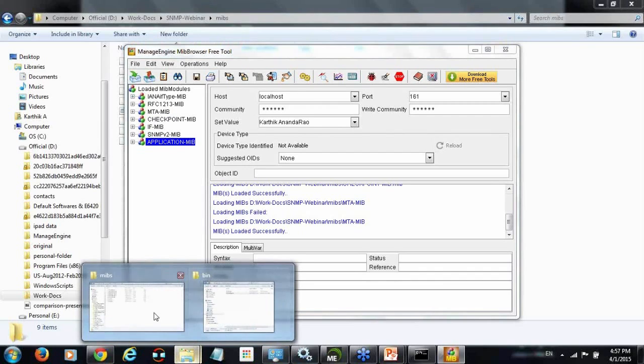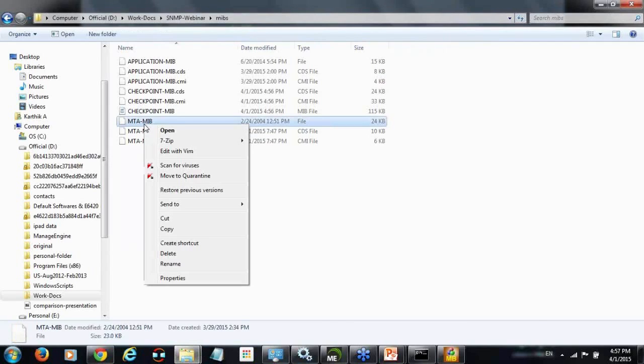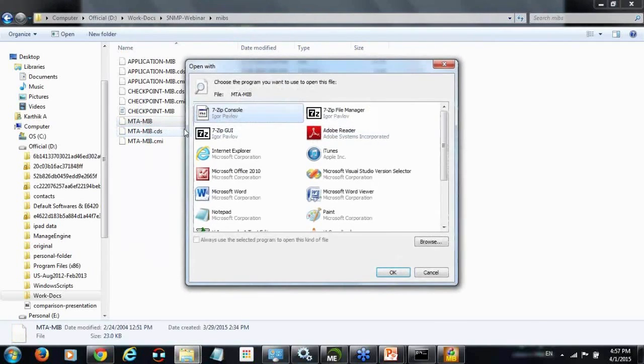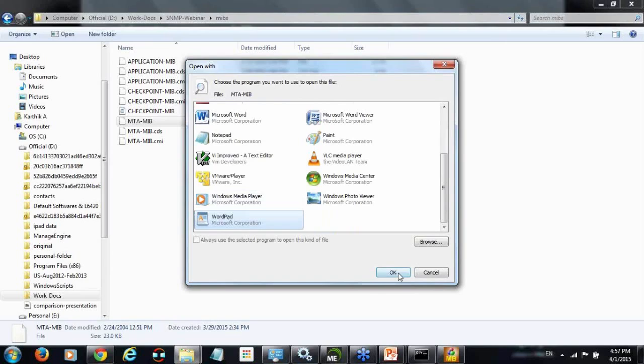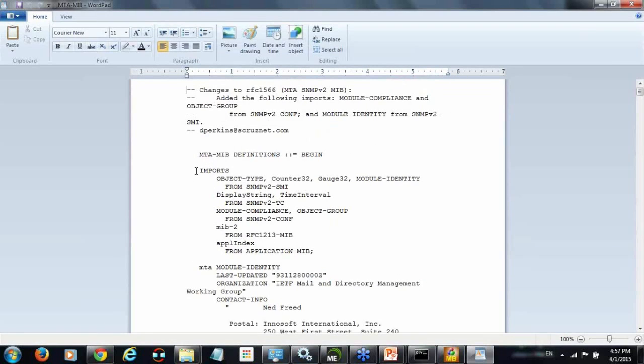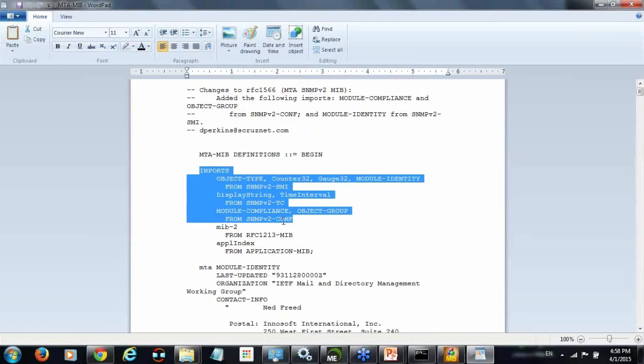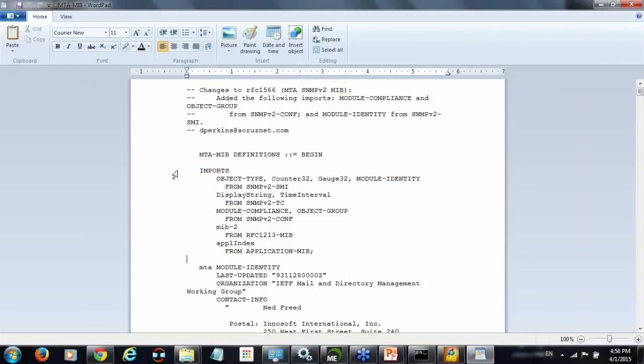You can open the MIBs with any editor, and you can see the other imports from MIB files. So as you can see here, this MTA MIB imports certain definitions or some constructs from SNMP v2 SMI, SNMP v2 TC, SNMP v2 conf, RFC 1, 2 and 3 MIB, and lastly the application MIB.